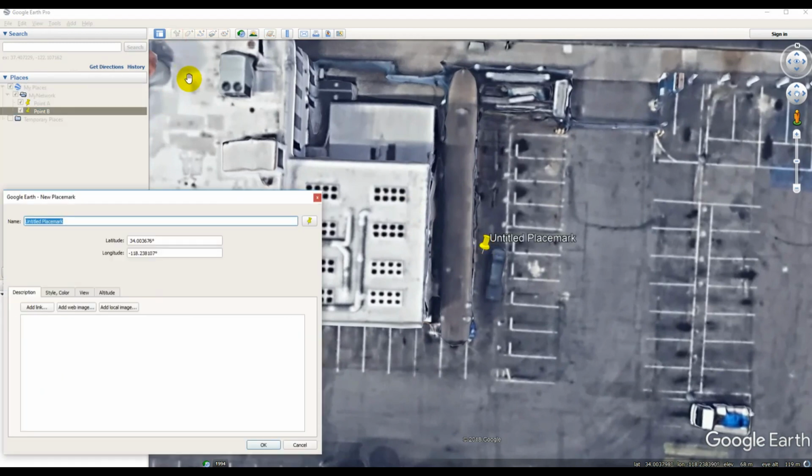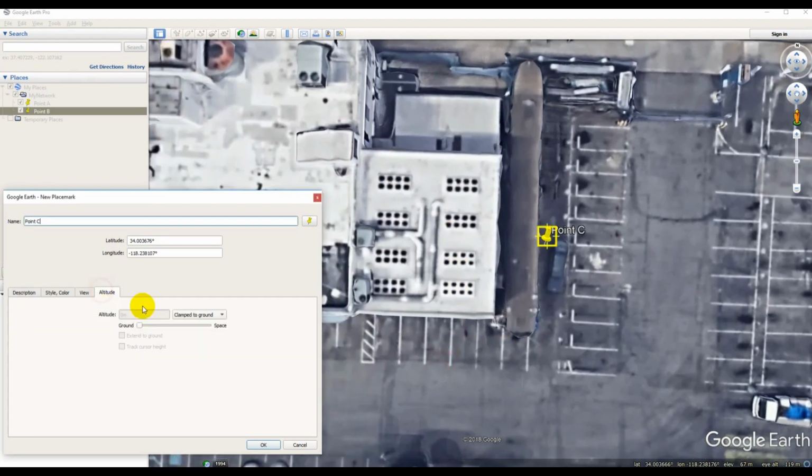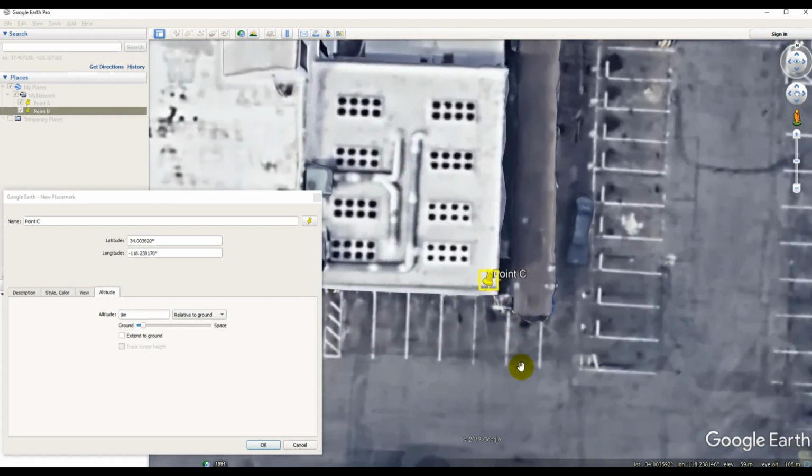Let's add one more point for the sake of practice. So here's point C. Again, we'll use altitude relative to ground and we'll position it in the white building. So we're going to do the same examples we have done. We check the height of the building and then the altitude of the floor and calculate the difference. Once we got it, we write it in the altitude tab. 9 meters. And we'll position the point.